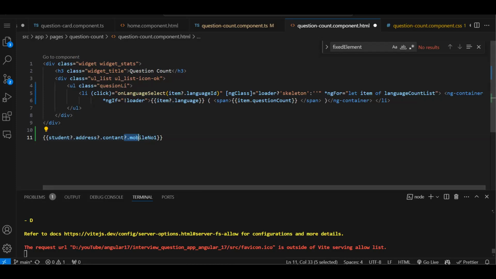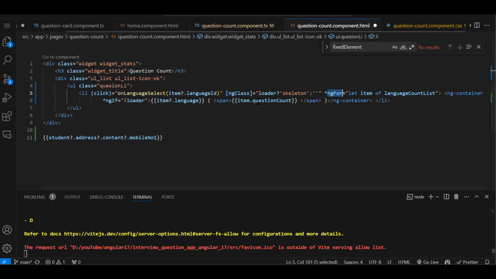And ngFor is deprecated in the new Angular version, right? What is deprecated? ngFor? No, it's not deprecated. It is there. Nothing is deprecated. Whatever you know from Angular 2 is still there. But just to use ngFor, you need to import the common module. That's it. It's not deprecated.